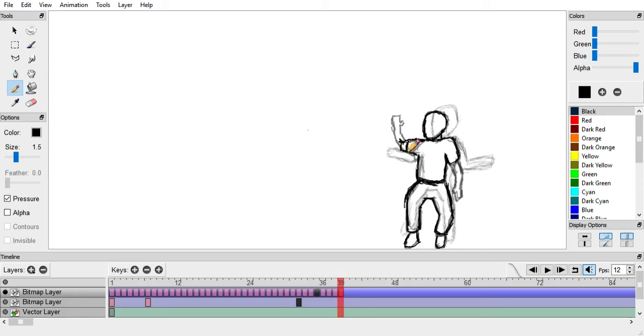Oh, I made my shirt too big now. No, I'm going to bring this arm back down. I'm not even going to bother erasing that. I'm just going to leave it.